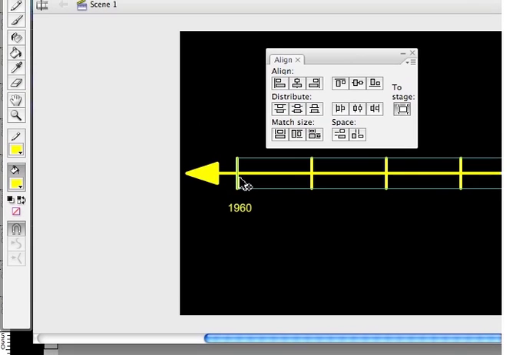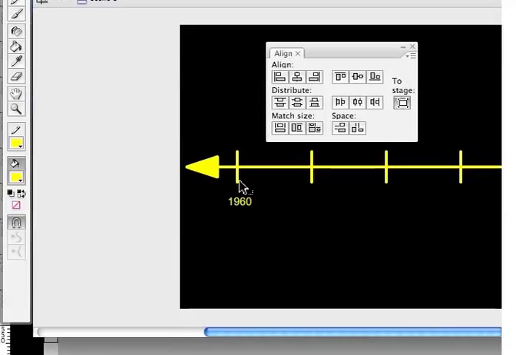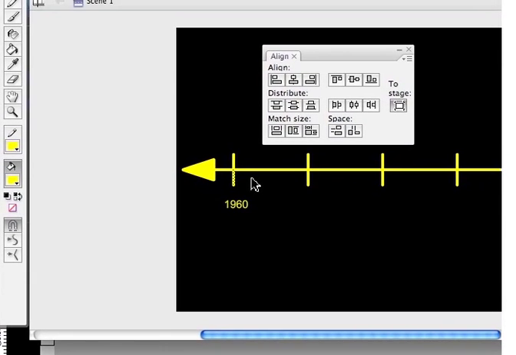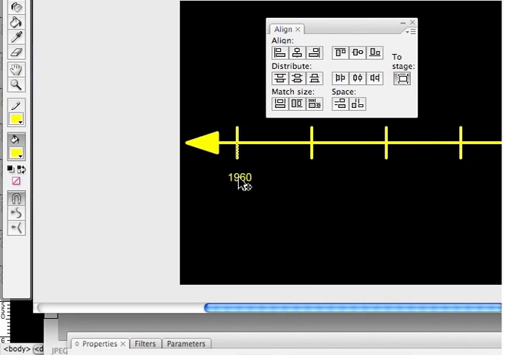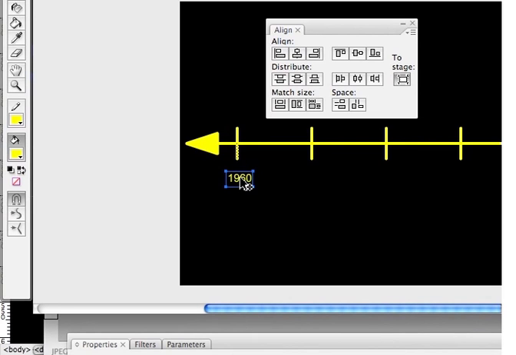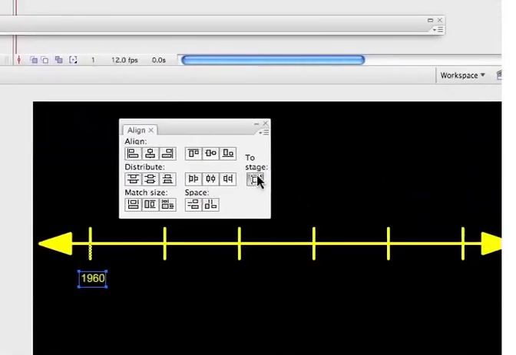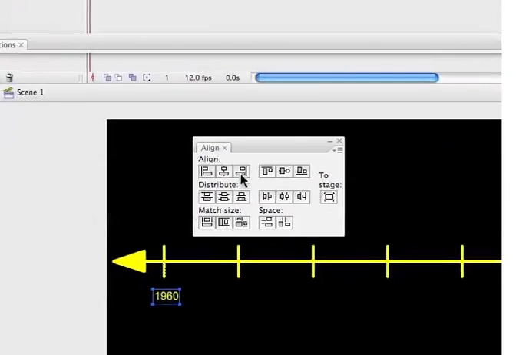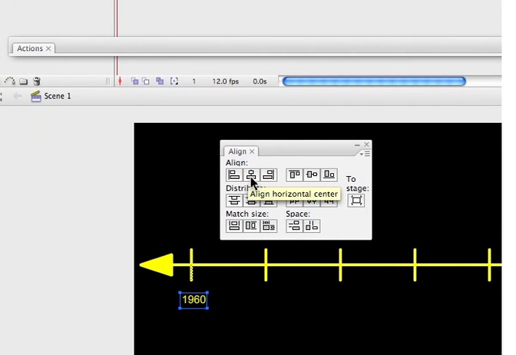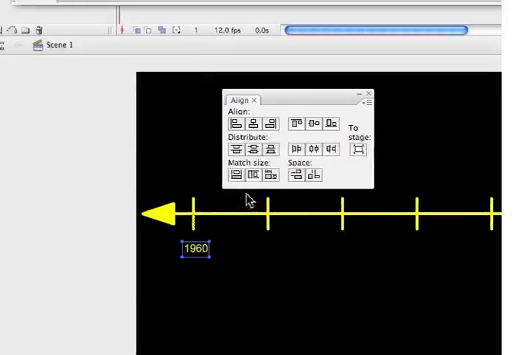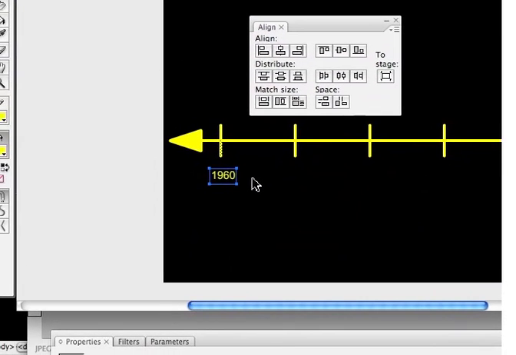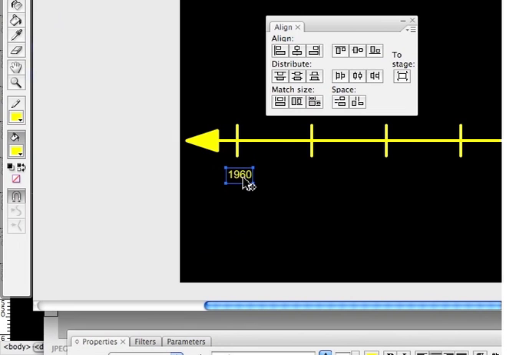Now I need to ungroup this, Apple Shift G, and then I can select one part of this little line right here, and I can also select this number. I don't want 2 stage for this. I want to center the number underneath there. That's not going to work. It's going to move both. Apple Z. That's not going to work. I'm just going to have to kind of eyeball it.